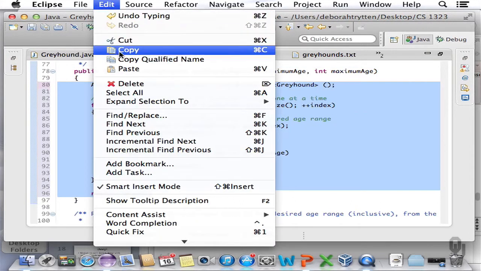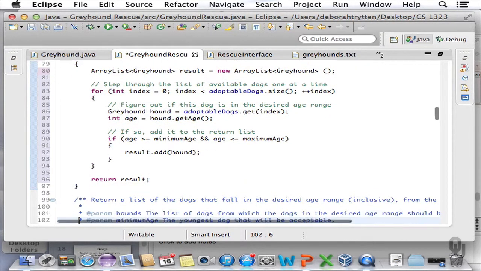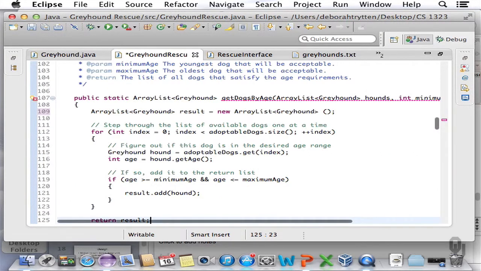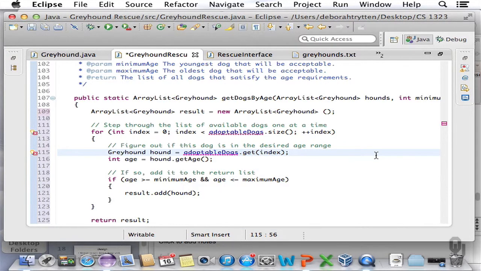Here's the first method. Now we scroll down. We can remove our stub and paste. So let's step through the code one piece at a time. You'll notice that Eclipse is actually helping us out. Notice how adoptable dogs is now underlined. The reason that's underlined is that adoptable dogs is instance data. We're in a static method. That is a class method. We don't have any access to our instance data. And so that's not legal there.